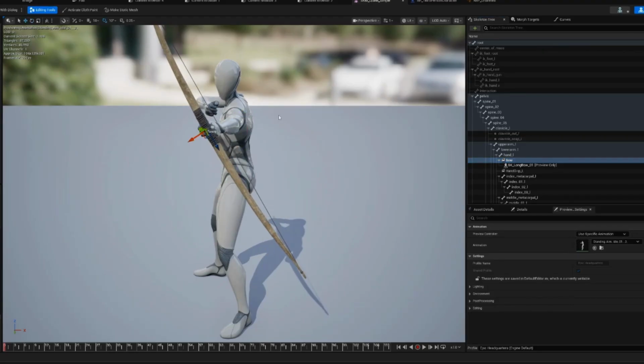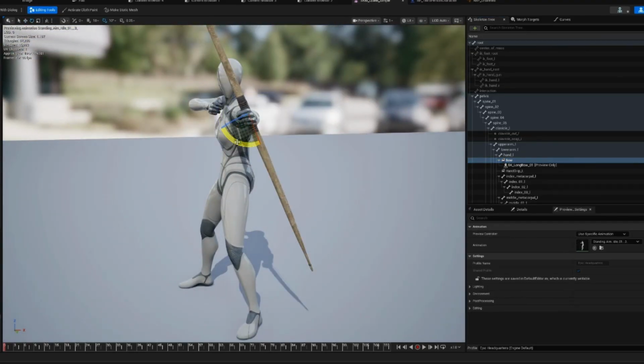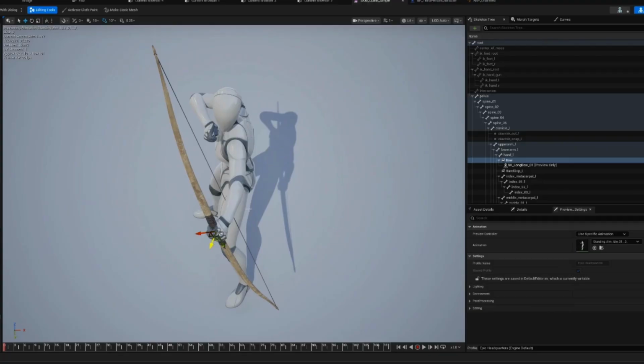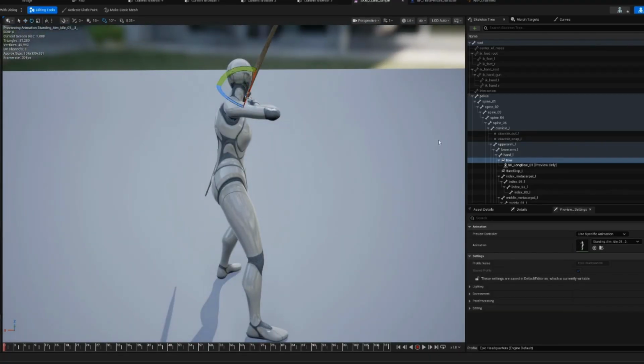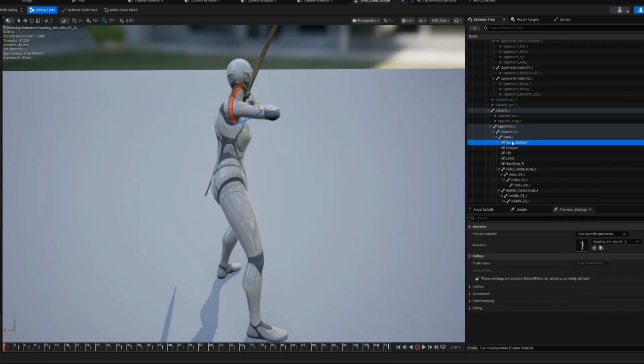Next up, open up your character's skeletal mesh. We need to add 2 sockets. Name the left-hand socket, bow, and the right-hand grip socket, arrow grip, so everything lines up correctly when drawing the string.